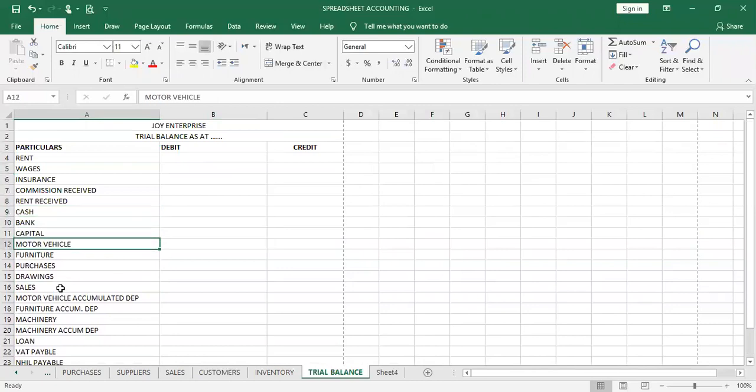So, besides this, accounts like non-current assets, including the motor vehicle, furniture and the machinery, as well as their accumulated depreciations, all these balances we can't get from the existing books here. So what we will have to do is create another separate sheet to prepare what you call the asset schedule. From the asset schedule, we'll be able to get their balances to be transferred into the trial balance.